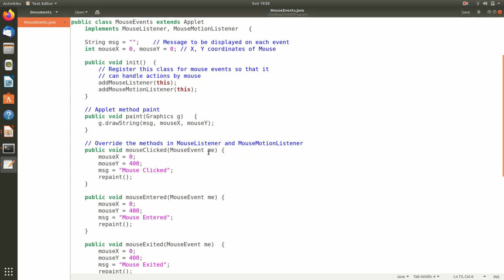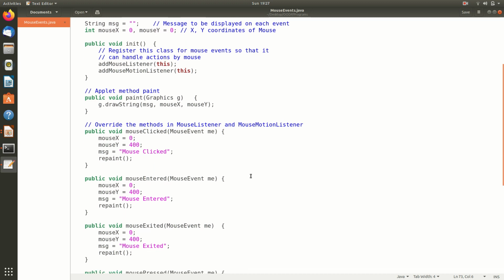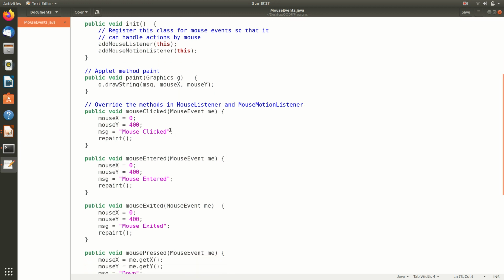Now we will be handling the various methods in the interfaces MouseListener and MouseMotionListener. So we have a number of methods in both these listener interfaces. The first one that we are going to handle is mouseClicked. This method is invoked automatically when we press the mouse button, then we release that. Whenever we click on the window, automatically this method is invoked. So here what we are trying to show is a message called Mouse clicked.